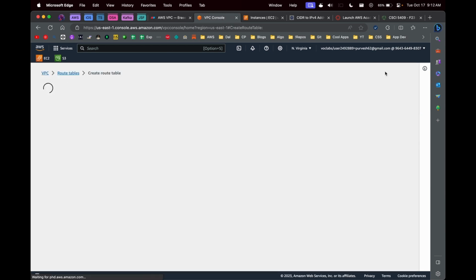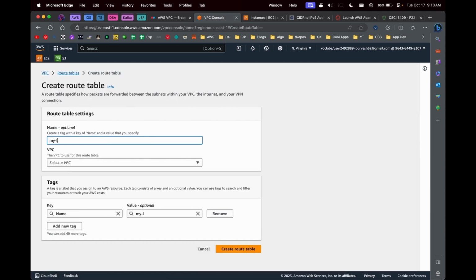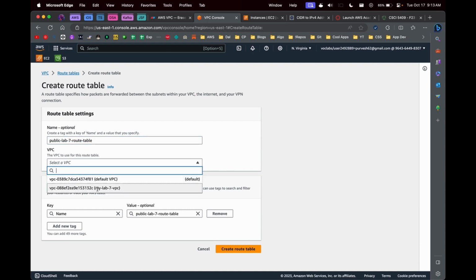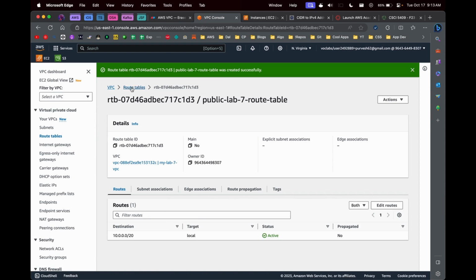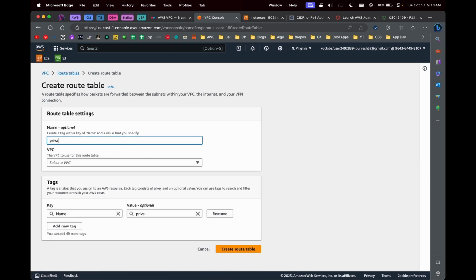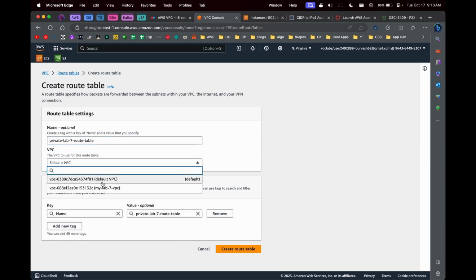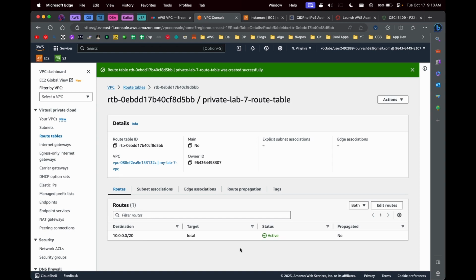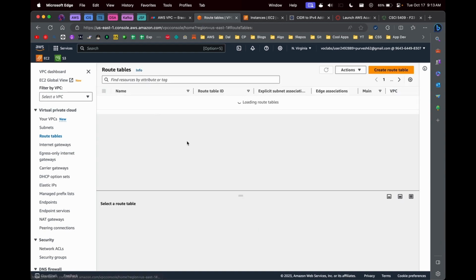So I'll just create a new route table. I'll name it public lab 7 route table, attach it to this VPC, then create it. So I have this route table, and I'll also create one more, private lab 7 route table. So I have created 2 route tables. Why? Because it is easier to understand that way.